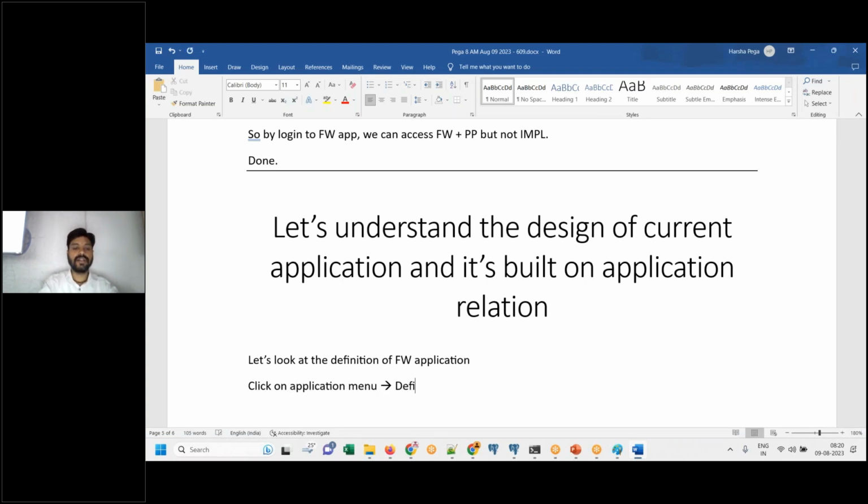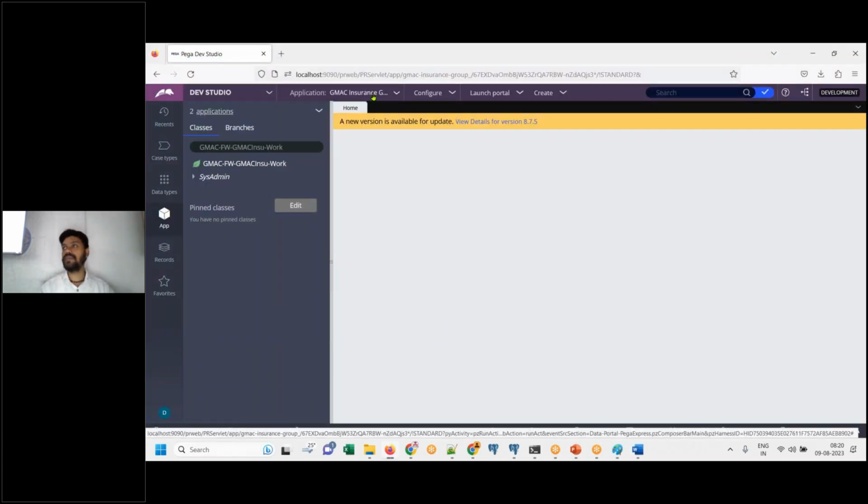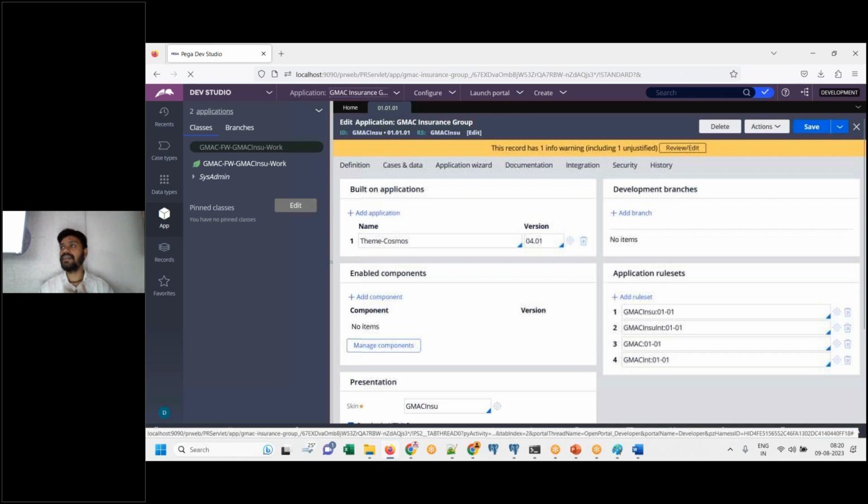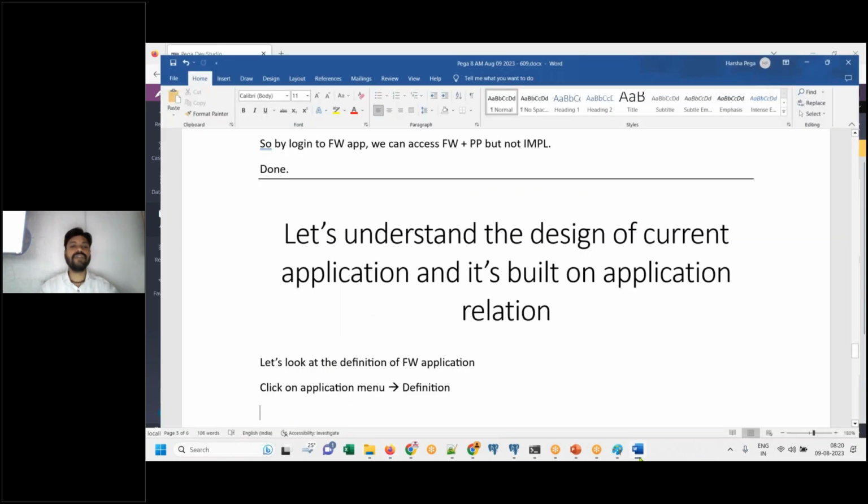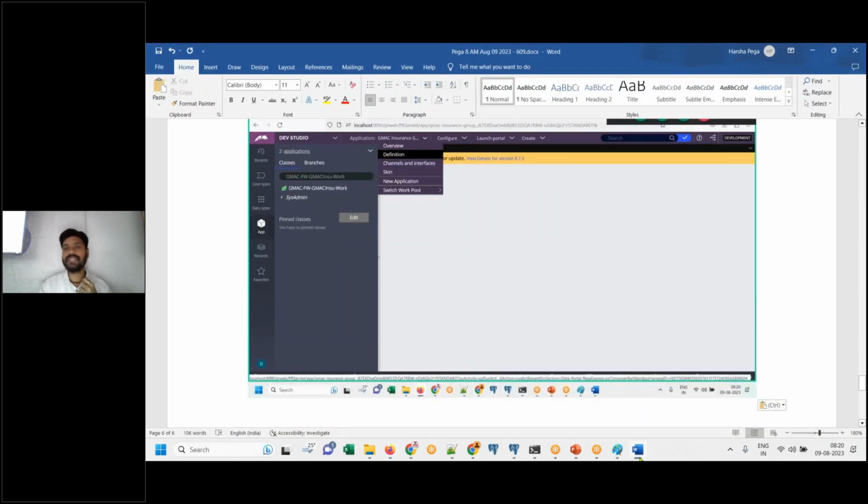Thereafter choose definition. What do you choose? Definition. This is the application menu, right? Click on this. Choose what? Definition. It means I am trying to look at the details of the currently logged in application. I logged into framework, so I'm seeing the current application definition.